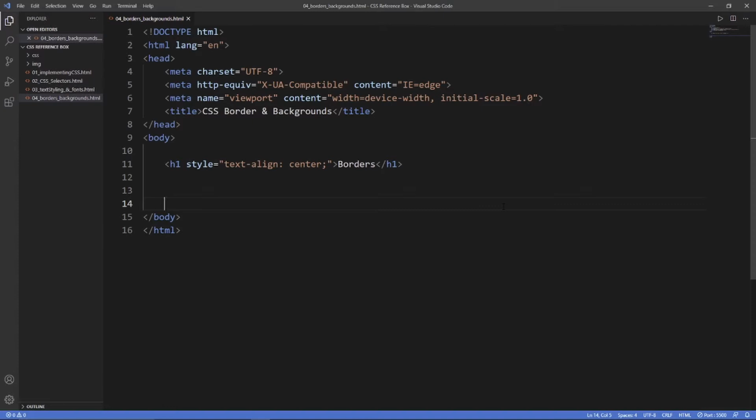Now with that out of the way, the way we're going to structure this video is I'm going to split it into two sections. So first we're going to speak about borders and then we're going to speak about backgrounds.